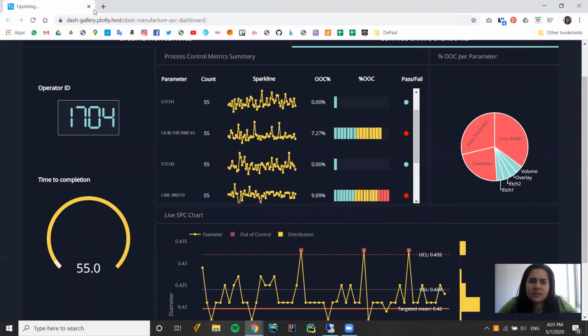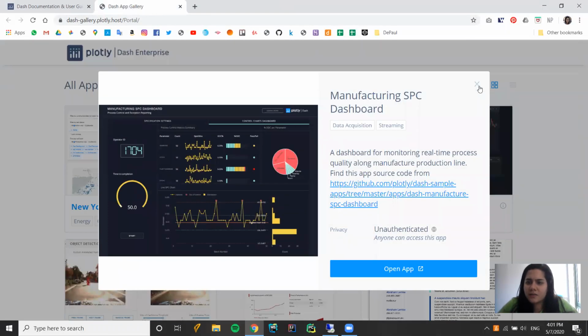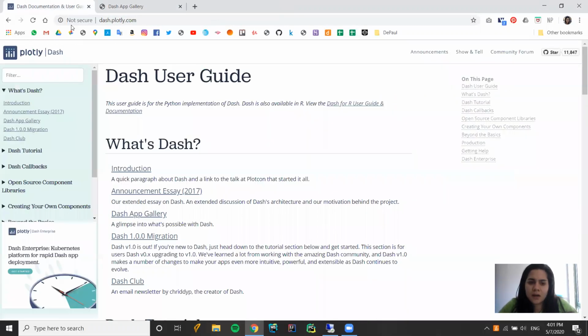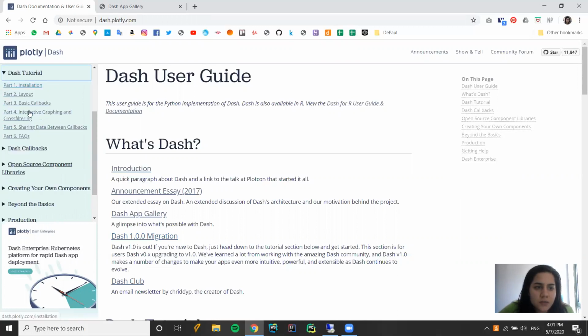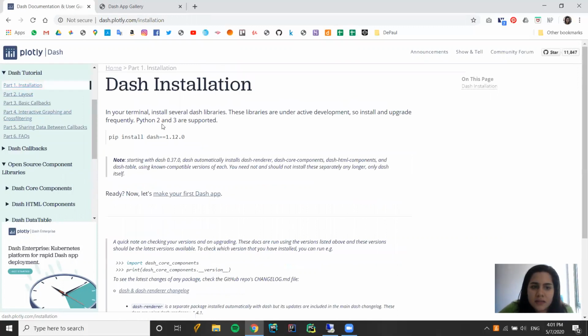Dash is, as they say, based on the Flask framework, which is a Python web server, a web framework, and they also use React for their front end. Now, if we go to the Dash tutorial, you're going to see that installation is basically just this.